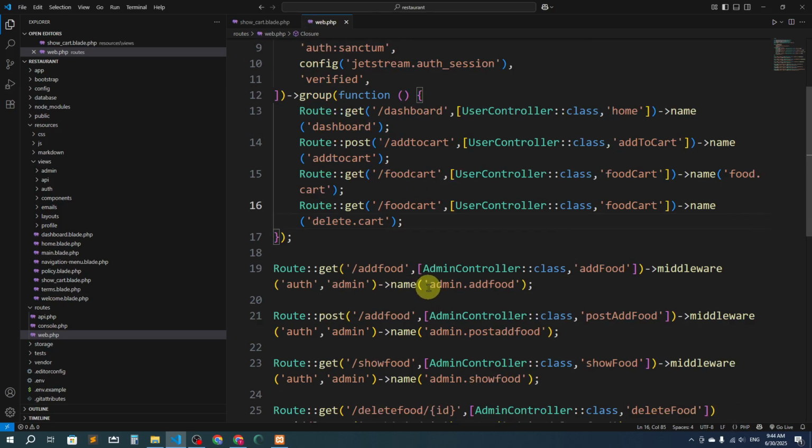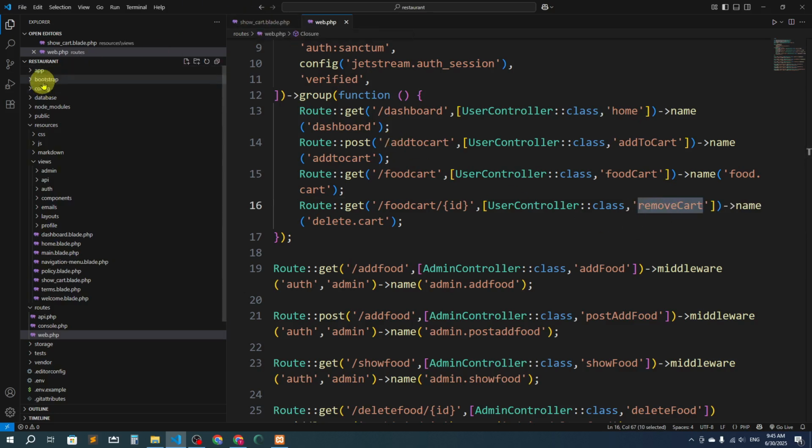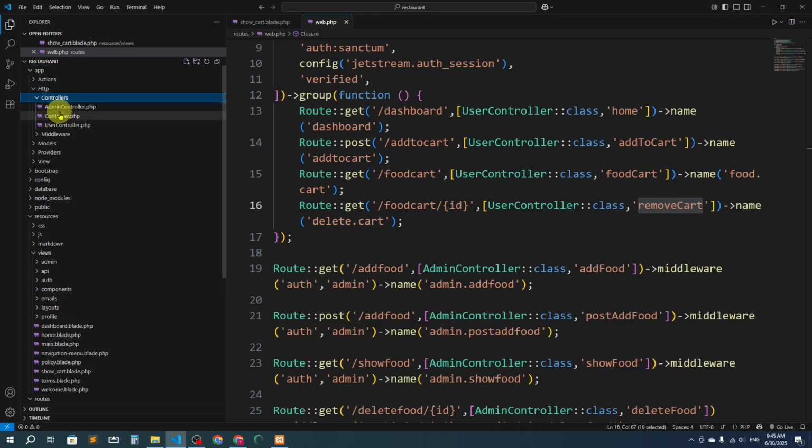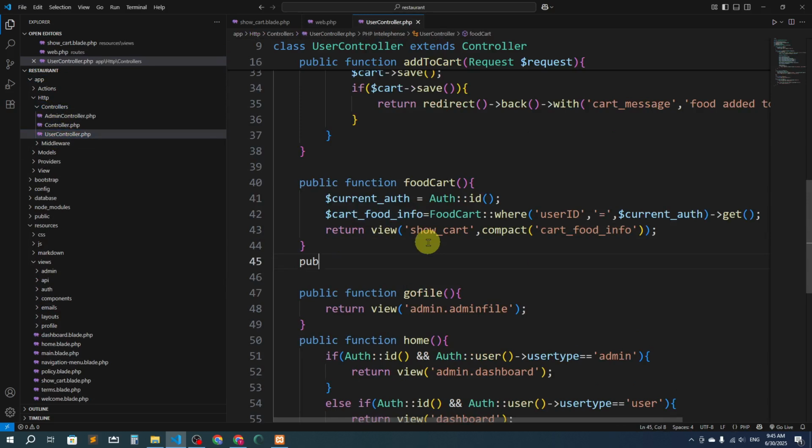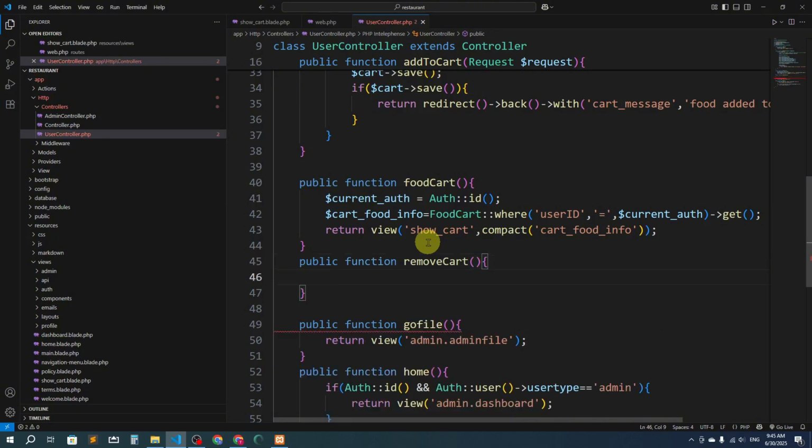So let's go here, and I am going to pass ID. So I'm going to say ID, that's it, and it will go here. I will say remove cart, and it will go to the user controller and this function. Let's go there, and I want to go to app, http, controllers, then UserController, and here I'm going to add a function, and that is public function remove cart. Then here I'm going to say $id, because we have passed an ID, right?